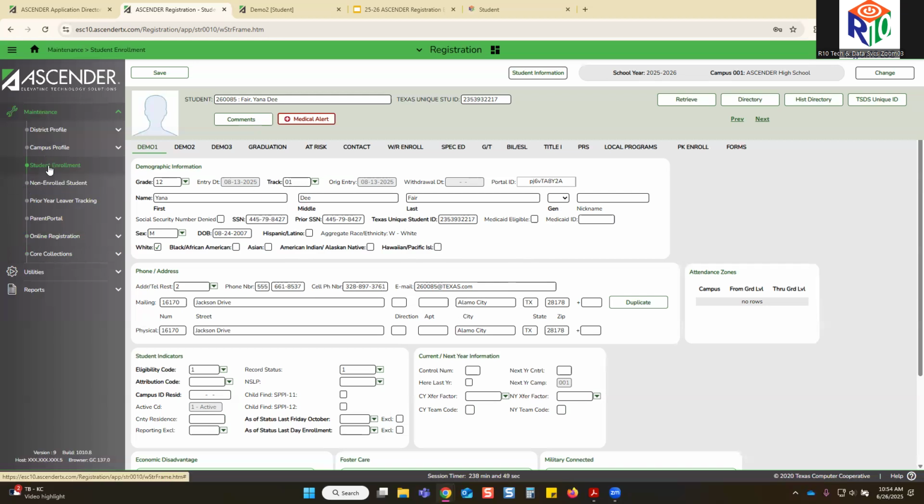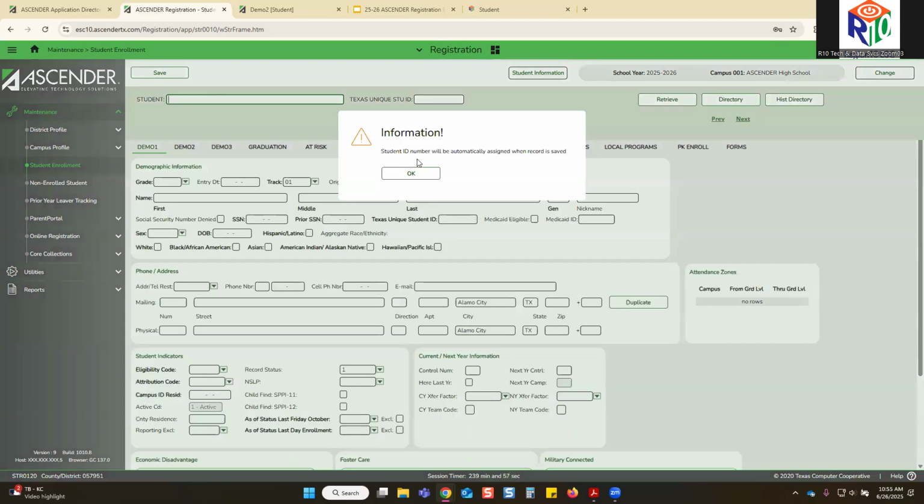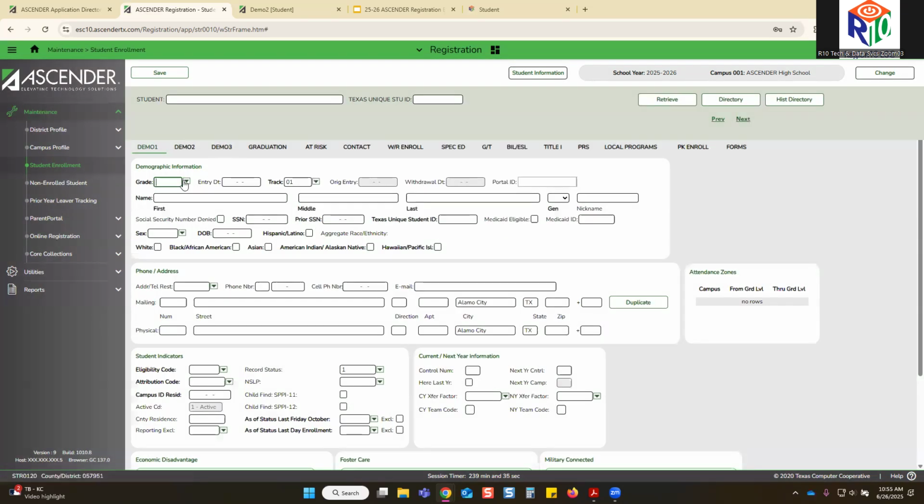If you wanted to just enroll a student manually, you can get on this Demo 1 tab and just click enter. And then because we have automated student ID set up, it's telling me, hey, the student ID is automatically going to be assigned when you save the record. And so I can go in here and manually add a record.